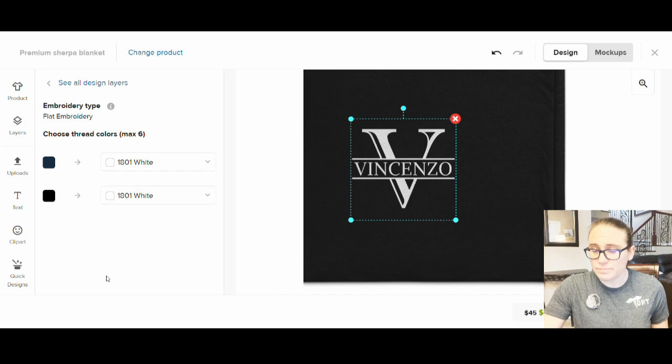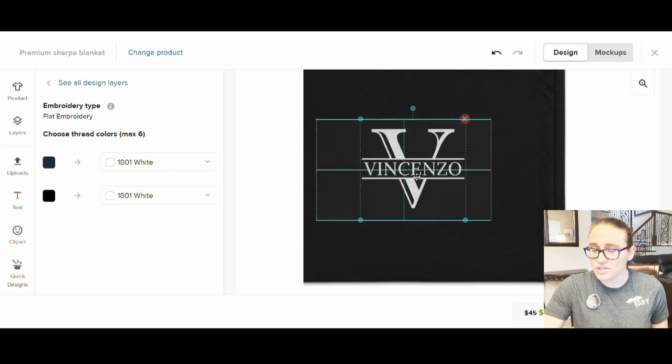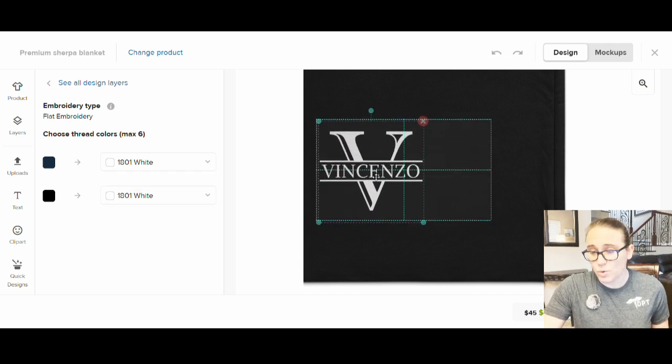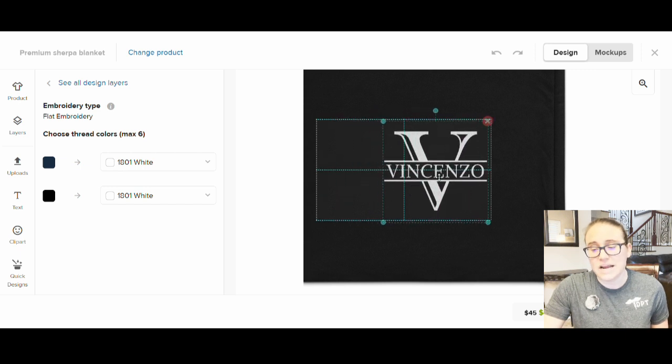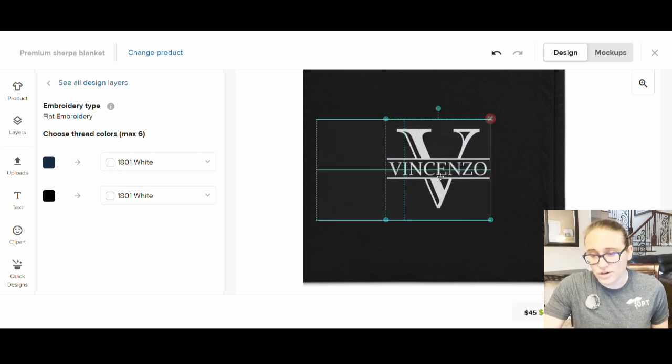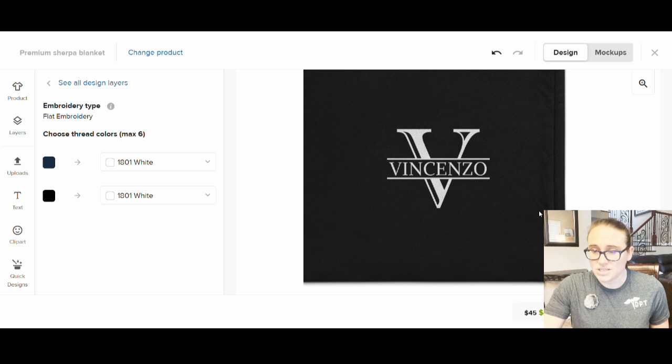But there you go. And you can see, by the way, the space that you have to work with. So you've got this rectangular space if you wanted to do more of a rectangular design. But for this, it's a monogram. It's just going to be this nice square. So I'm going to put it as far into the corner as I can right there. And that is what it's going to look like.